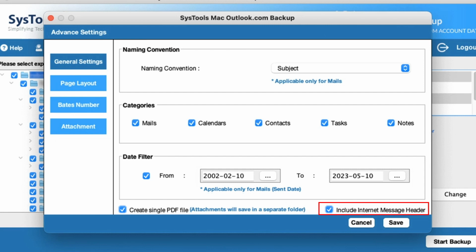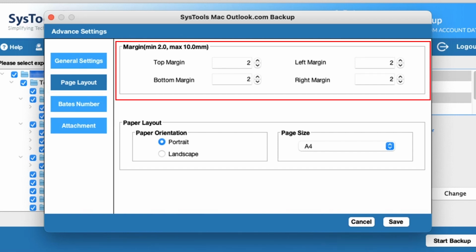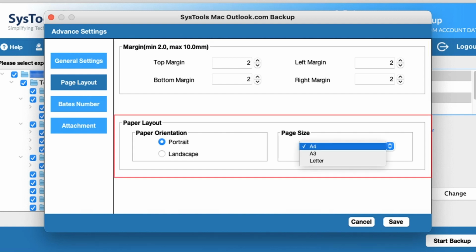this option. Move to the Page Layout tab. You can apply margin settings to maintain proper space in the top, bottom, left, and right directions. Page orientation: you can choose the orientation of the PDF file, like portrait or landscape. Page size: you can select the size of the PDF page.